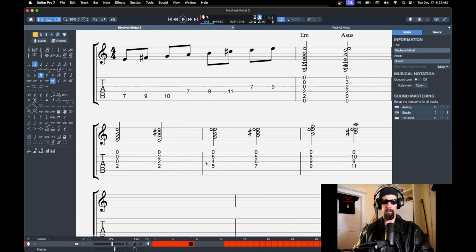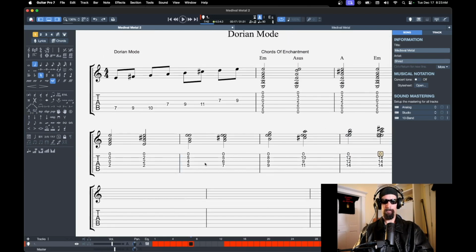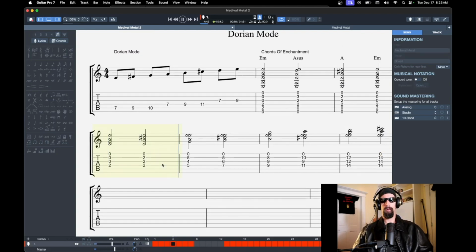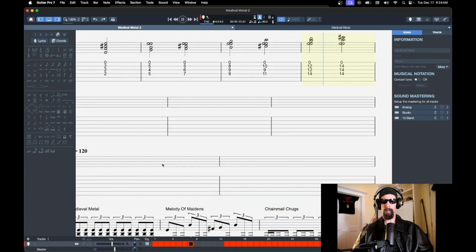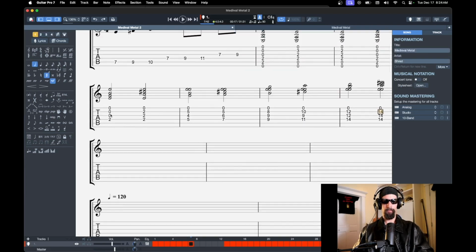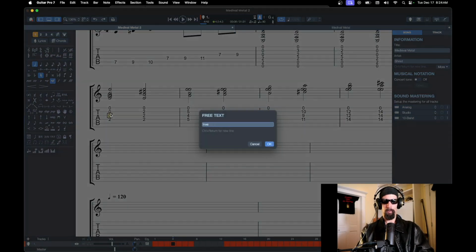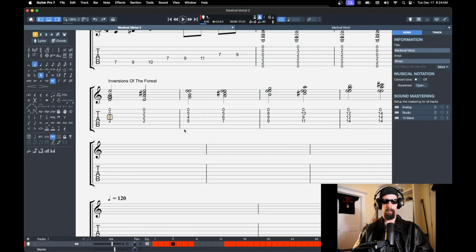All of these chords are essentially just E minor and A going back and forth. So here's how it sounds. Magical. Lost in the forest of enchantment. Okay, so these will be the inversions of the forest, and it's just E minor and A in different voicings.